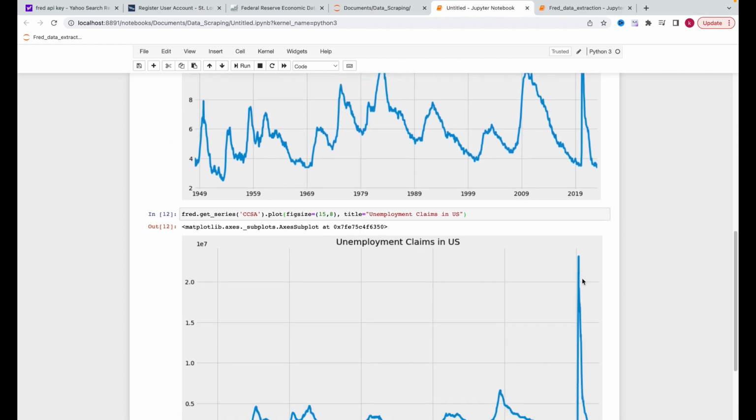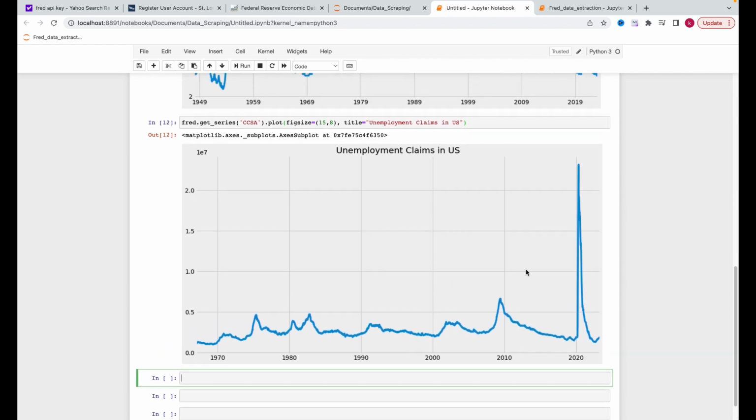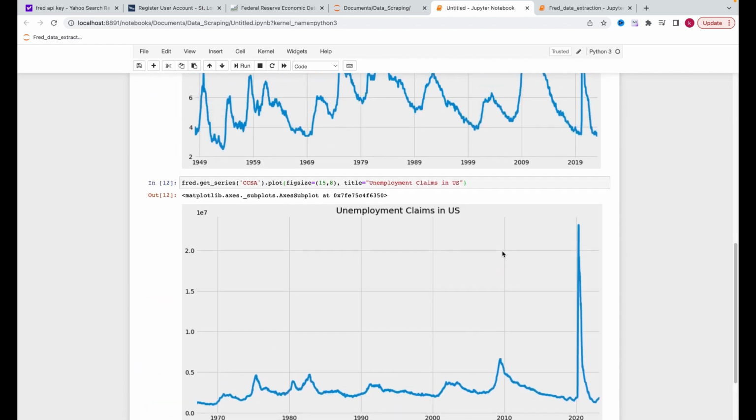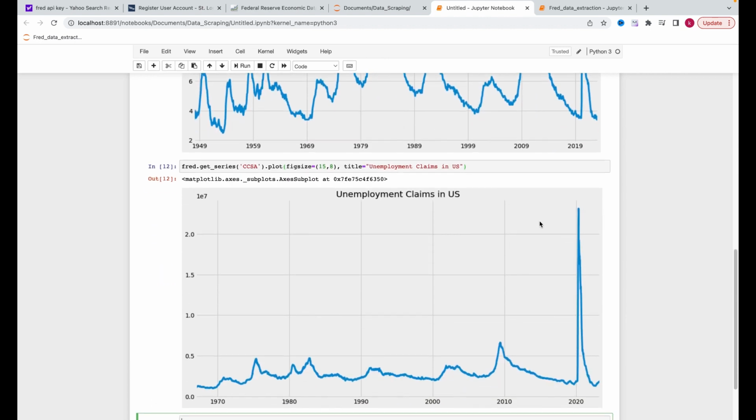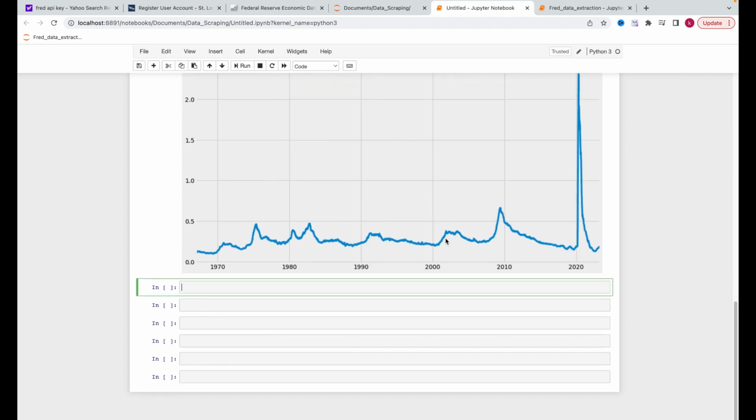They kind of go the same way. And yeah, you can actually even plot these two out together in the same graph and see how the claims and the unemployment actually go. So yeah, let's move on here.